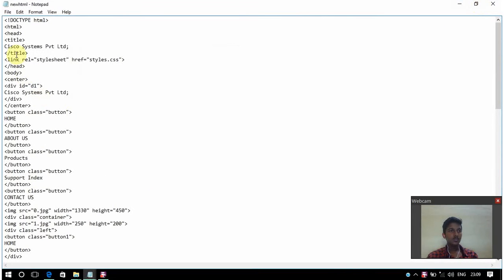Here the coding is HTML, head, and the title is Cisco System Private Limited. The title is closed, and the link tag has the style sheet with href CSS. Here I am going to use another CSS. Then the head is closed and the body starts, with a center and a division with ID equal to D1, Cisco Private Limited, so it will appear at the center. The division tag is closed and the center tag is closed.